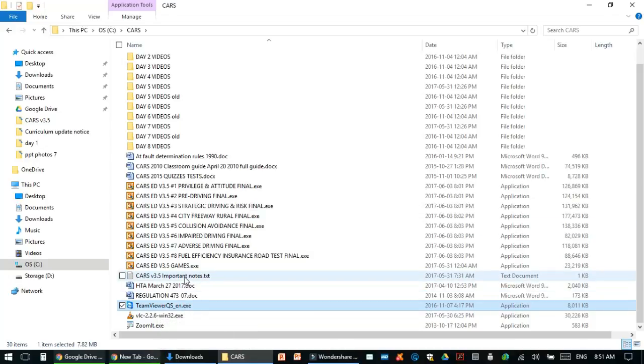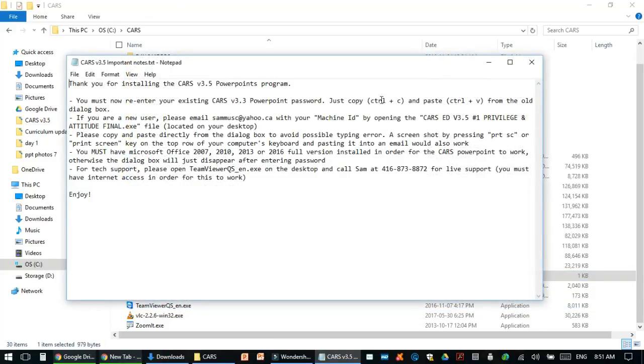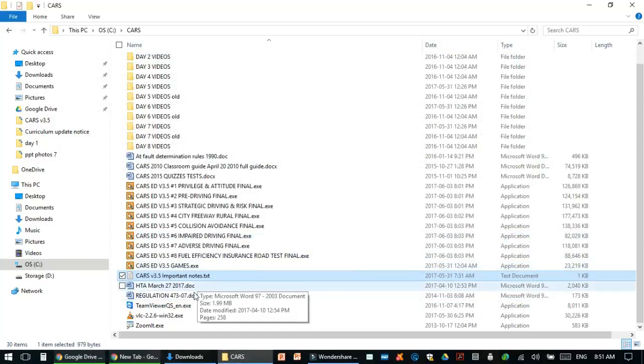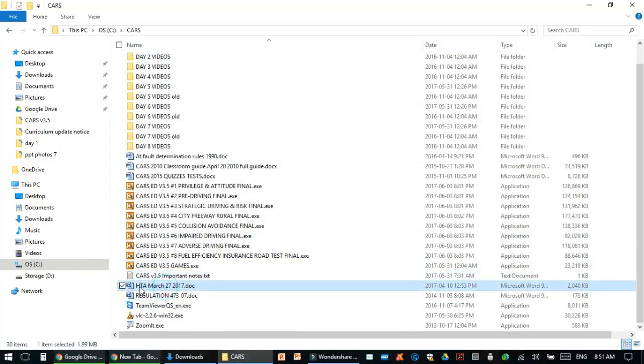There's also the important notes that's here. You can read that if you wish. It just tells you what to do to get support and all that, but you have to have internet access. The other file that's here is the Highway Traffic Act. That's from March 27, 2017. Now, of course, as we continue updating, there will be a new edition every time with the new installment.